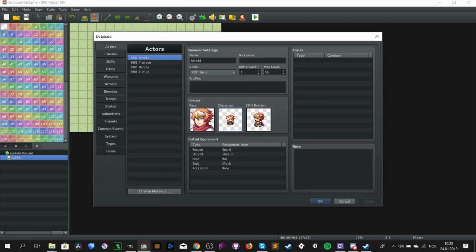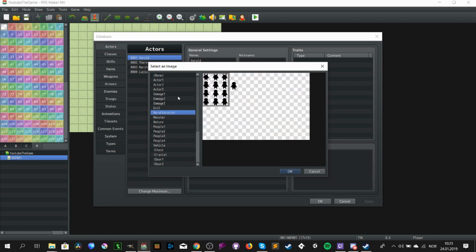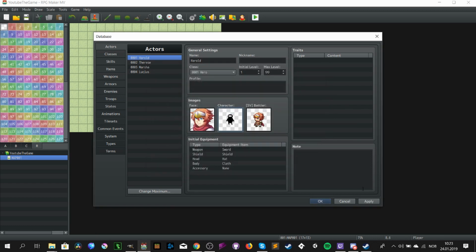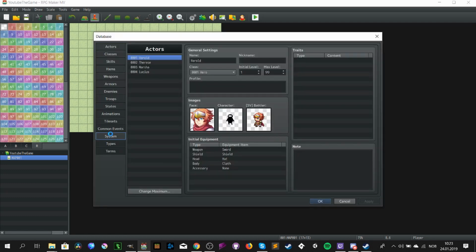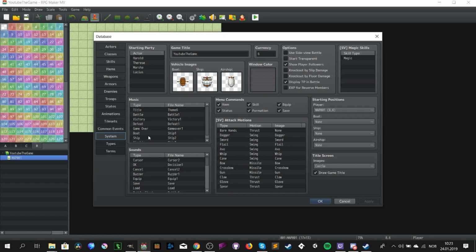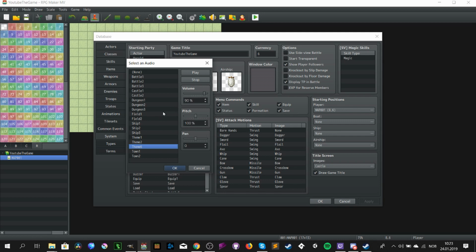Something that annoys me when I make new games is the title music. So also make sure to remove that. Yeah, I got sound now. So go to system and just remove it, because it's so loud when you open it the first time.